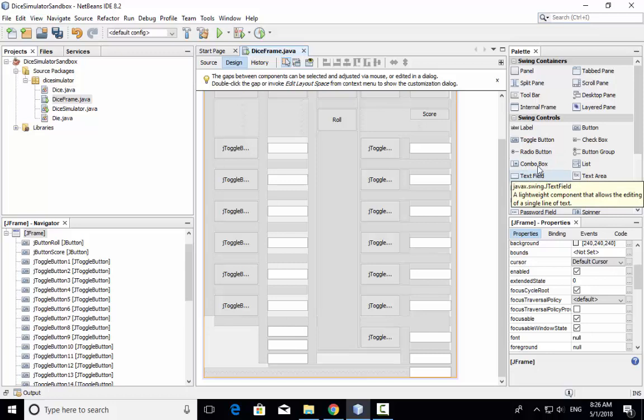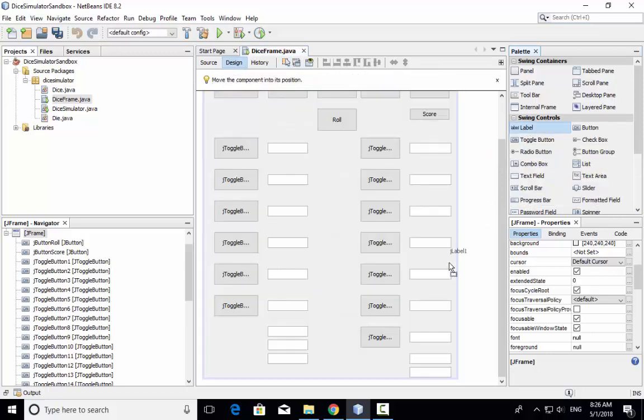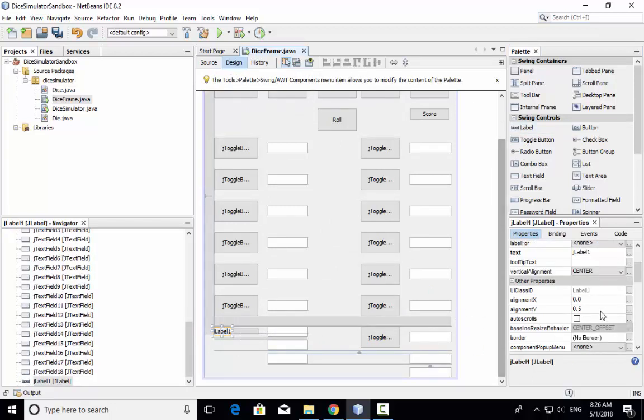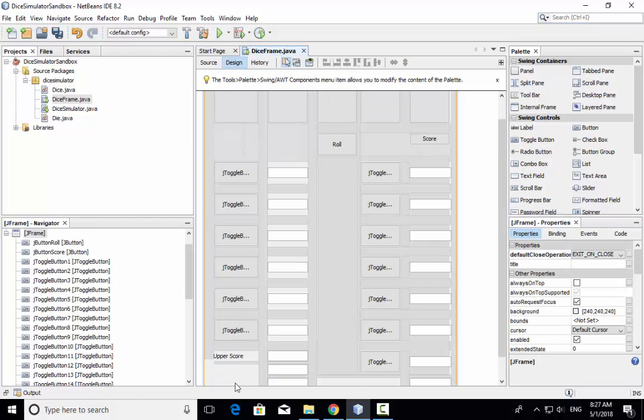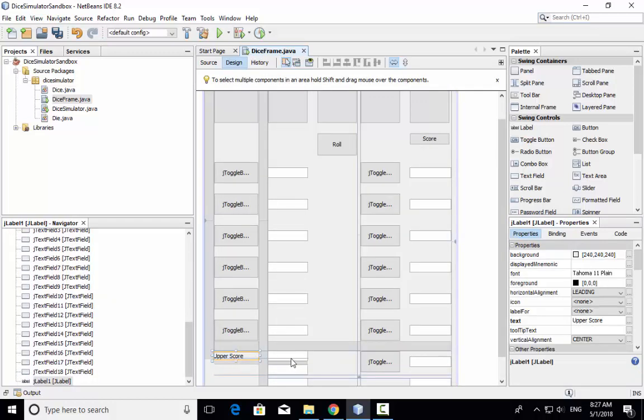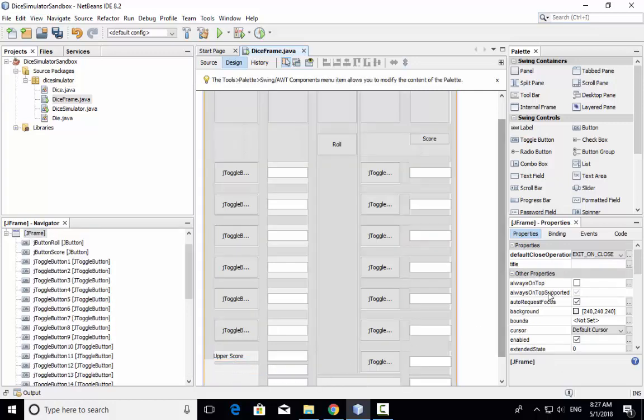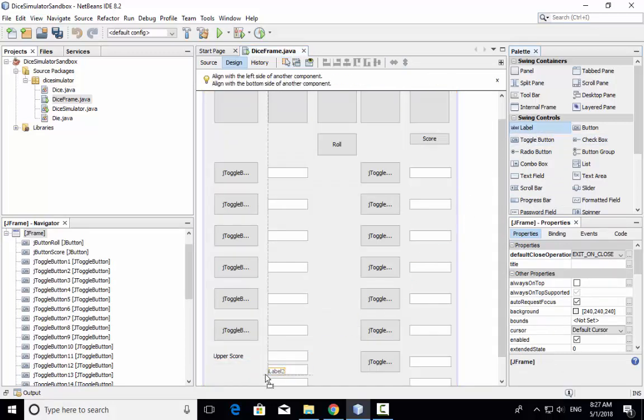That would be a label. So we grab this label. And here we can actually put the text of the label. Here would be upper score. Yeah, so it's the upper score. And again, you want this text to line up with the text that's going to be in the text box. And this will be the bonus. So another label. We'll pull that down.